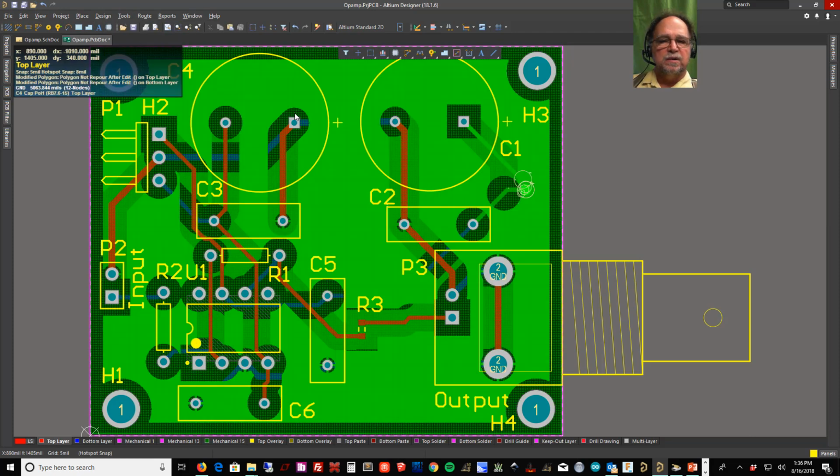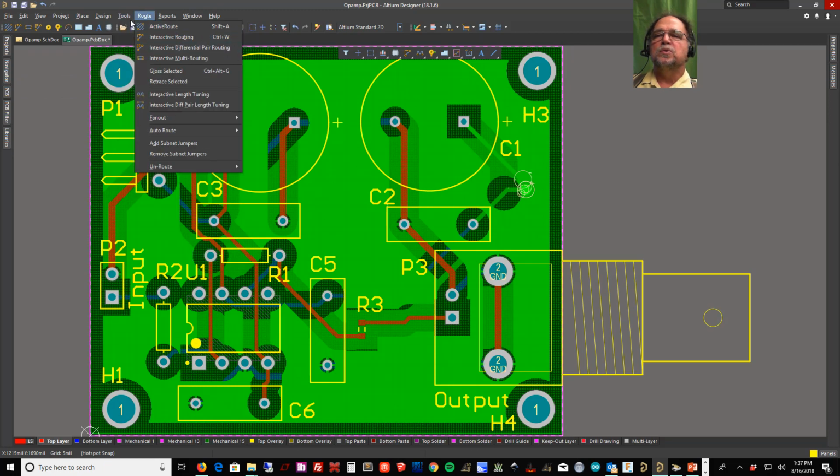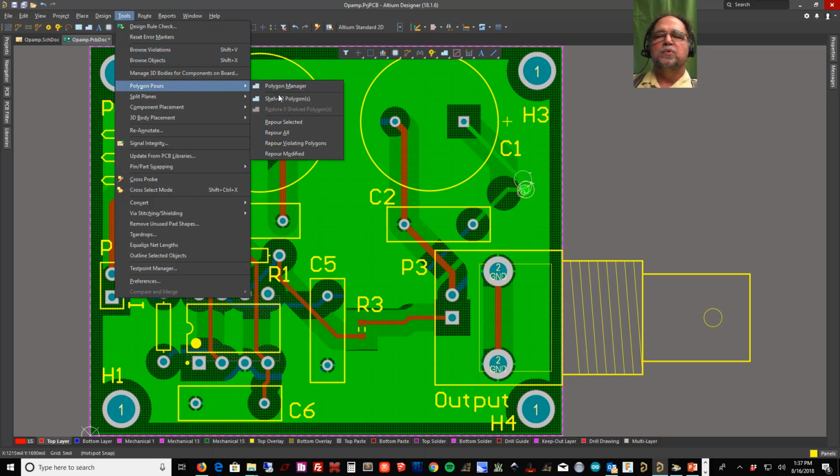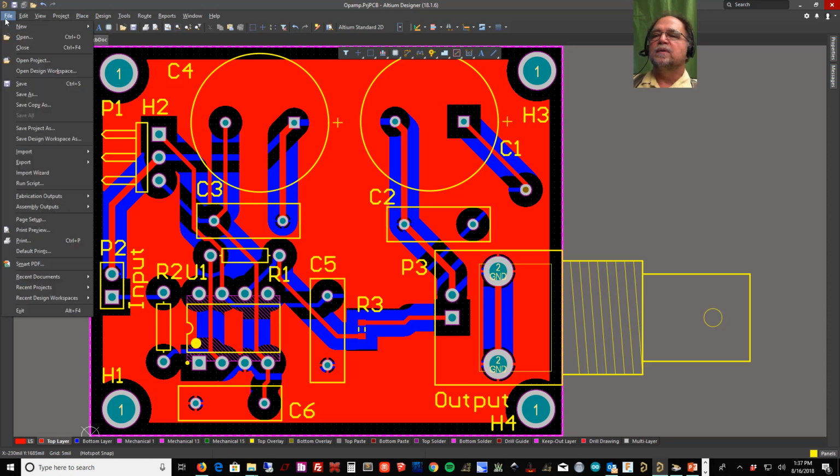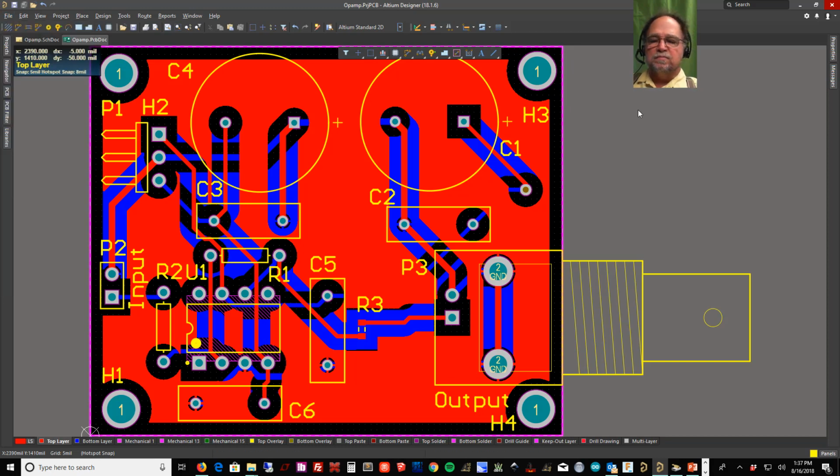Now you see there's errors, and there's errors because I moved this. So I'll come back to Tools, Polygon Pours, Repour All. And there we go. I now have everything back, and it's repoured to match this change. So we'll do a File, Save All, that's good.